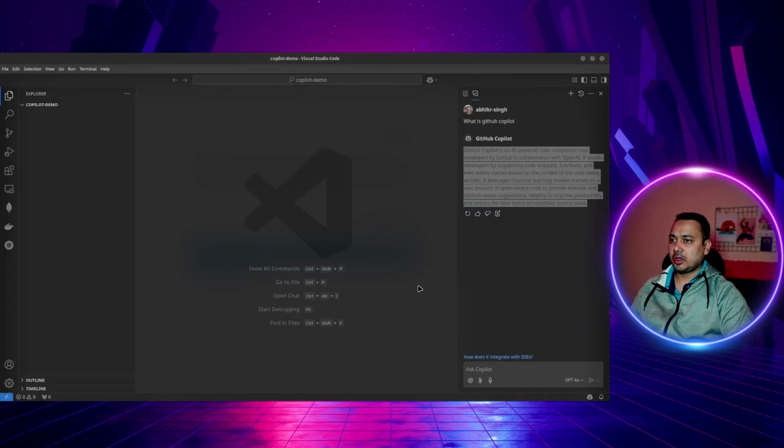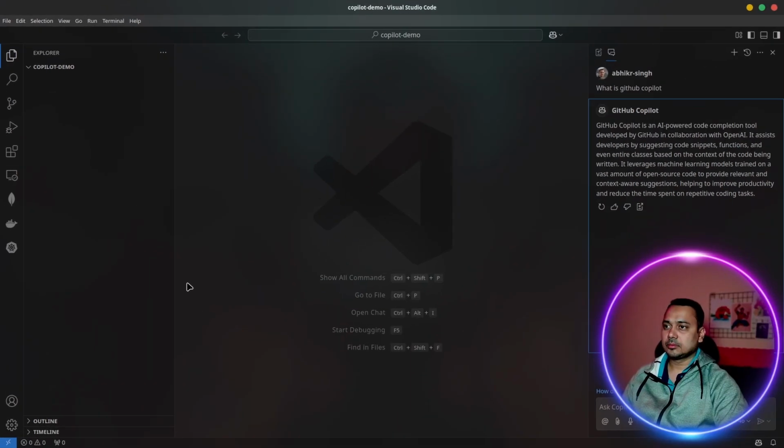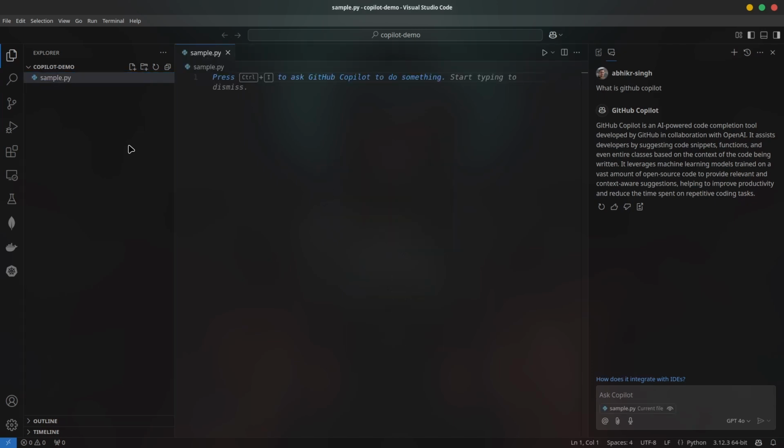Okay, now let me close and minimize this. I've created one folder here, Copilot demo. Now let's add one file. I've created a new Python file, sample.py, and it says press Control plus I to ask GitHub Copilot to do something.